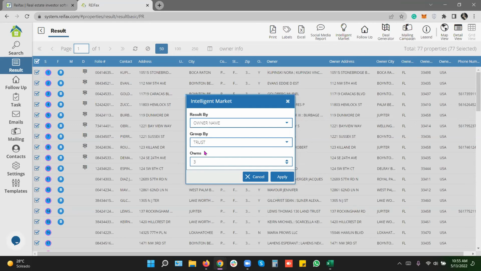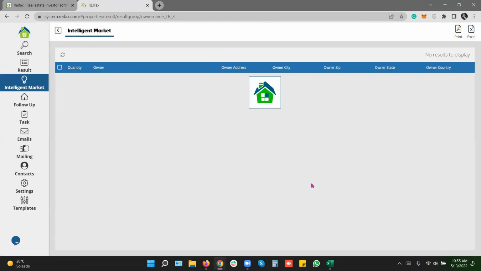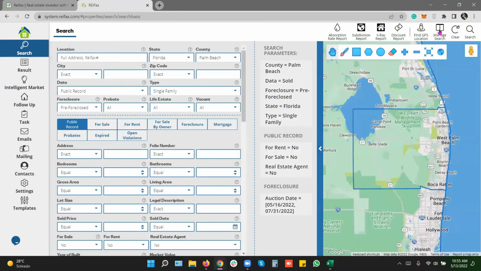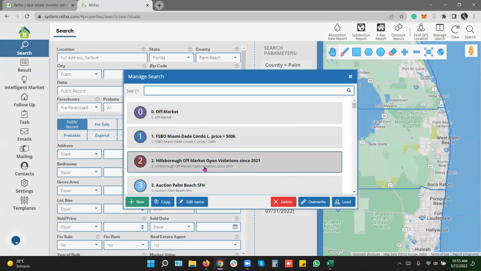Let's try with the trust. I want to see the trusts that have purchased 3 or more properties. Let's see if there are any between these 77 properties, okay? Maybe there are none, maybe there are a few. You just click on apply, and the intelligent market is going to open. There it is. Let's wait for the records to be shown. Maybe that search that I did is not that good because I'm only looking at 77 properties. You see, nothing. Actually, let me try to do it for the other one that we got more than 400 properties. This one, that were the open violations.